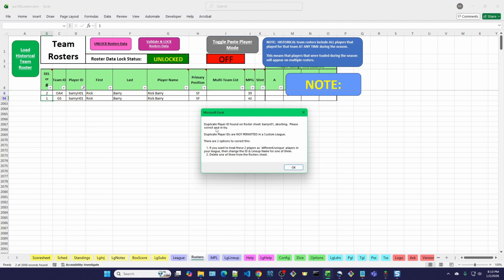So I do it and I get this message. It says duplicate player ID found on roster sheet. And it gives me the ID and it says aborting. Please correct and retry. Duplicate player IDs are not permitted in a custom league. They're really not permitted in any league.